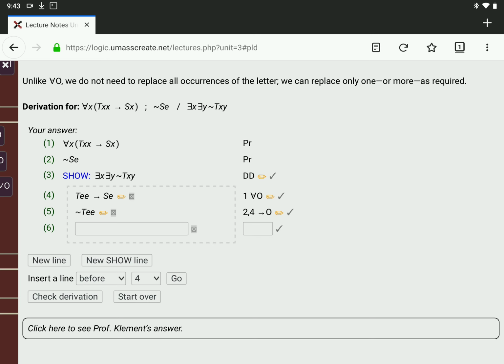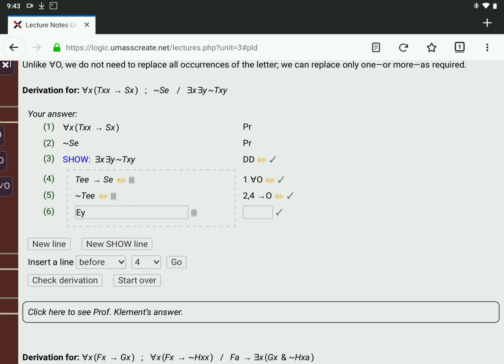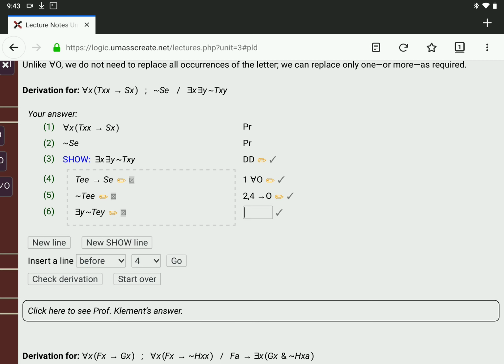Now if Emily does not tickle Emily, then there is a y where it's not true that Emily tickles y. Now the reason I'm doing the y first is I'm trying to work my way up to that show line. The show line has the backwards E y inside, right? And I don't have to change both the e's to y's. I can just change one of them. I'm just going to change that second one because I'm trying to make that into y, not trying to make the first one into y.